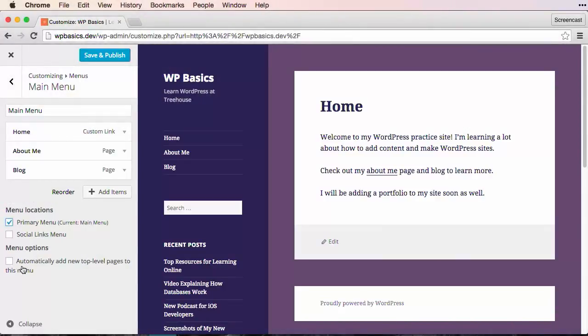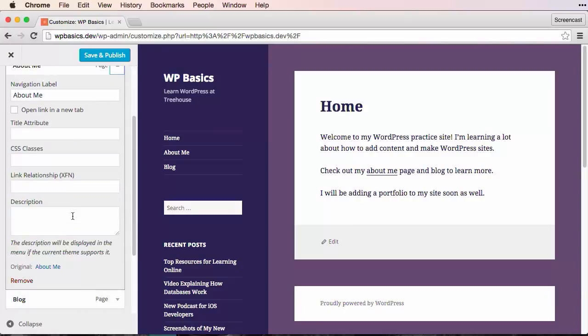Notice that you also have the option to add all new pages to this menu. When you're working with menu items, you have several options, and some will even let you do things like add more description to a menu.